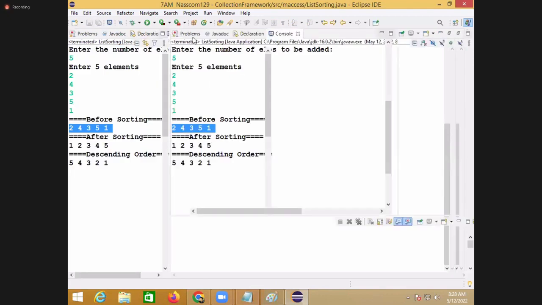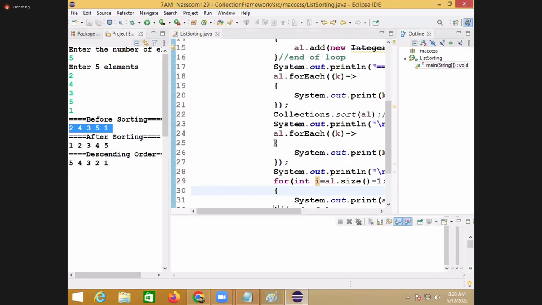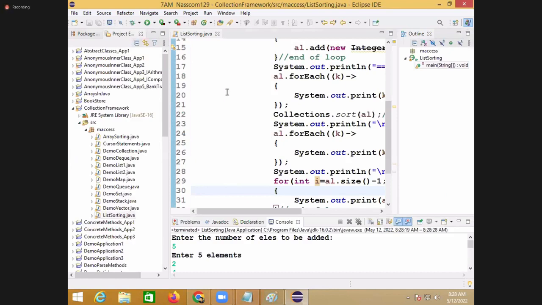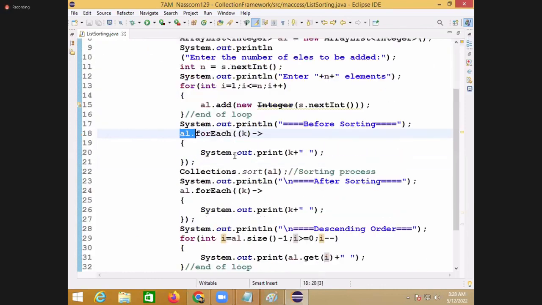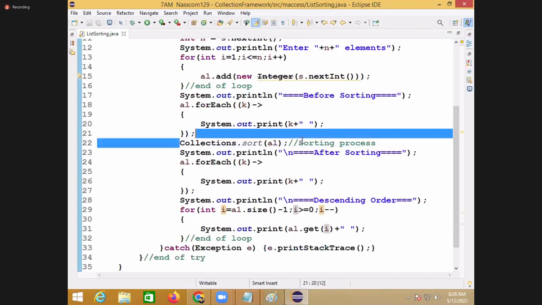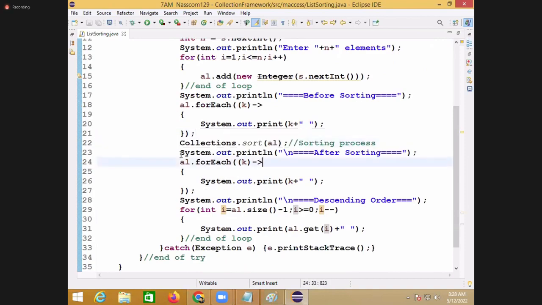See, if you are confused, sir, this one okay. Creating array list and adding elements, displaying. After sorting, automatically elements are in sorted form. Now whenever I want to display in descending order, I want the last index. How to take last index now? Array list dot size, 5 will come. 5 minus 1, 4 will come.